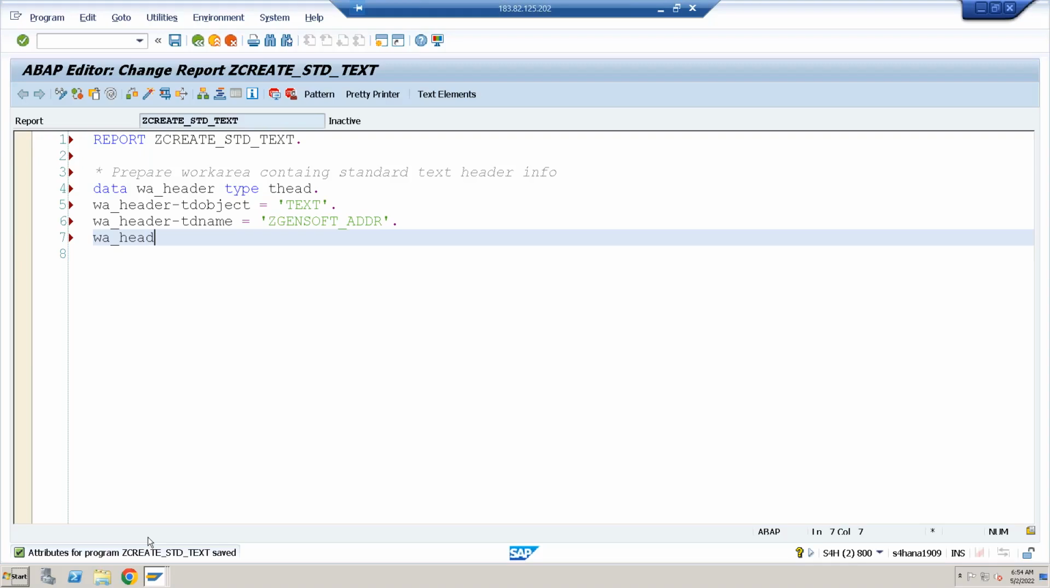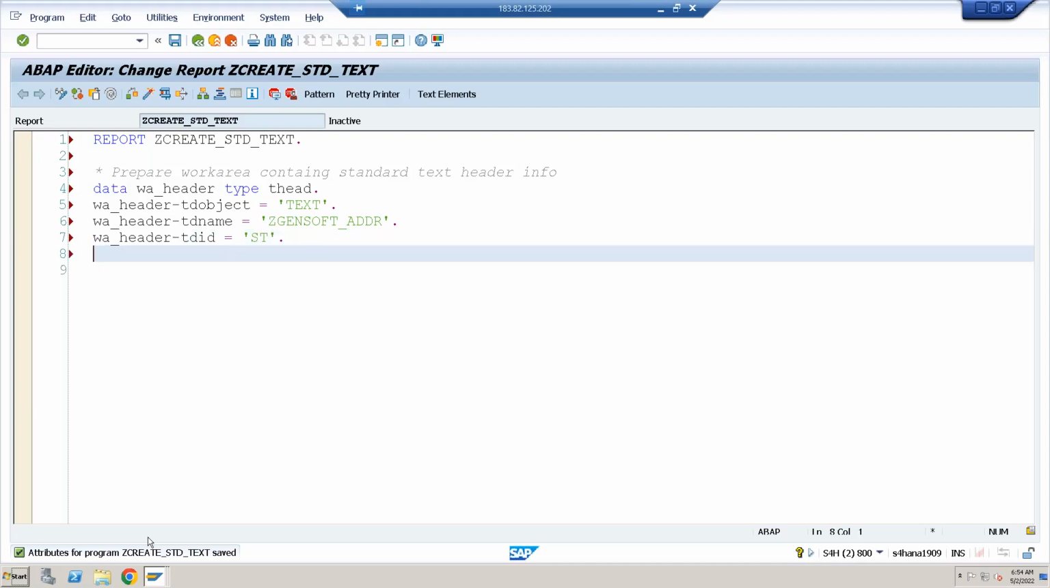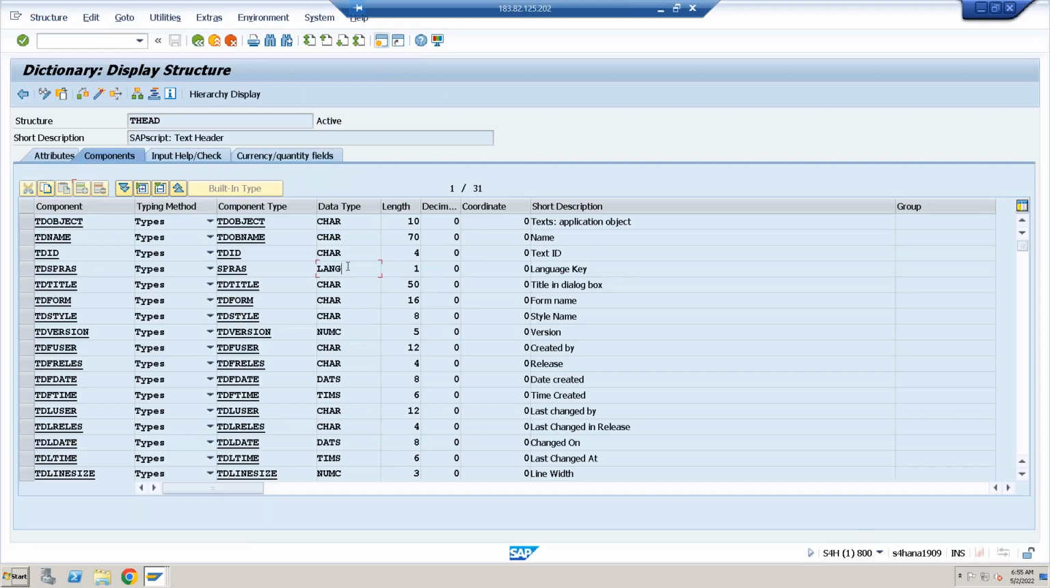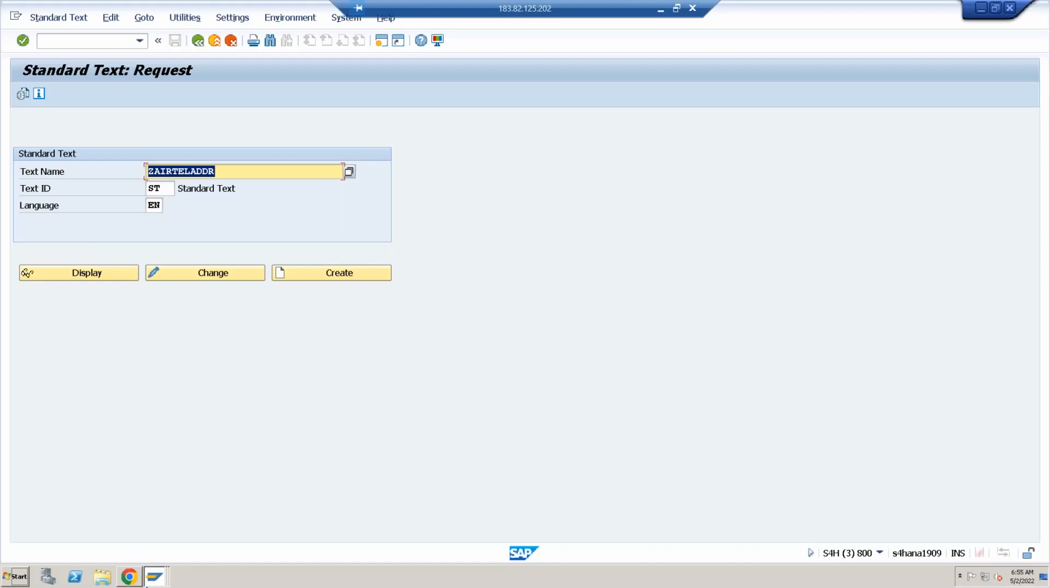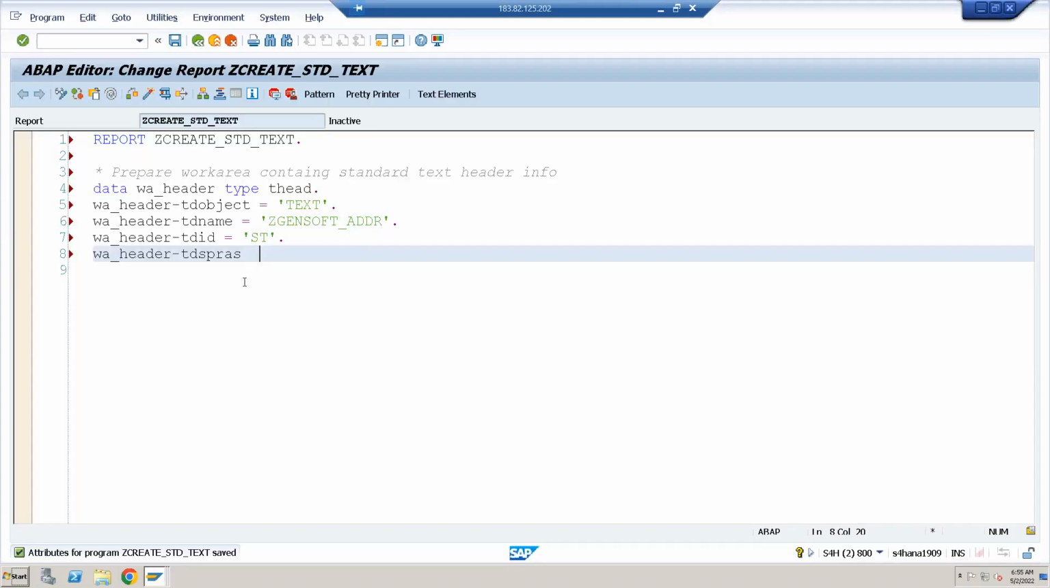Then W underscore header hyphen, what is the next one? TDID equal to ST. This is always what? ST indicates what? Standard text. W underscore header hyphen, what is the fourth field here? TD SPRAS equal to, what is this TD SPRAS here? TDSPRAS is what? Language key. Language of one language key. In which language you want to create the standard text. So if you're creating directly in SO10, what is the language here? EN, English. So here also, we logged into what? English.